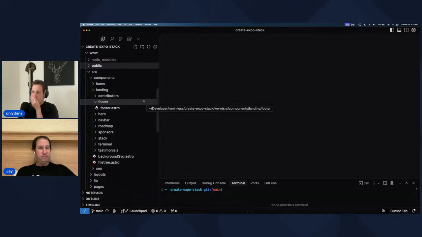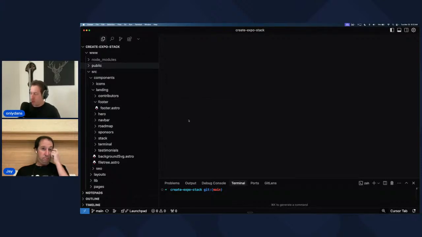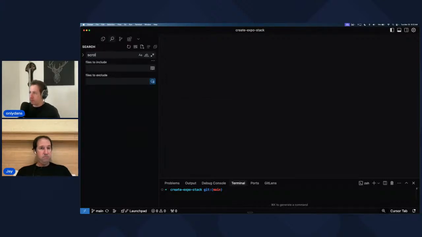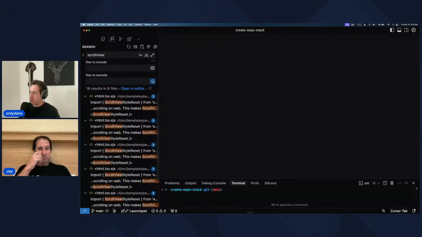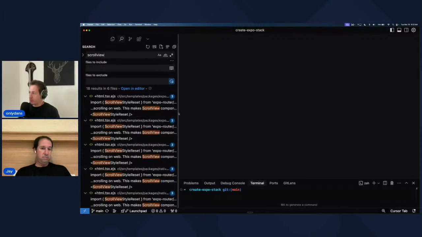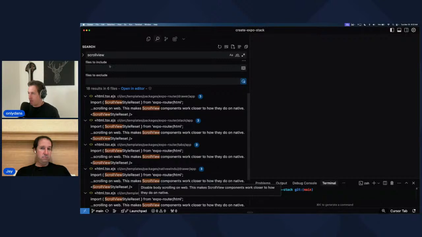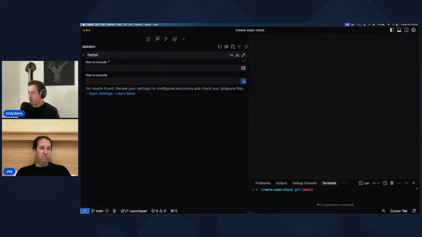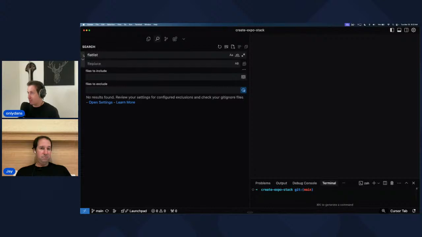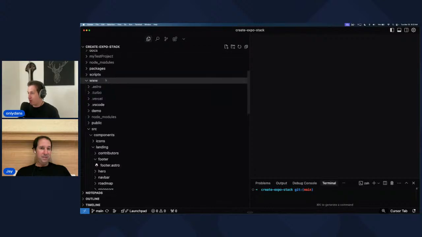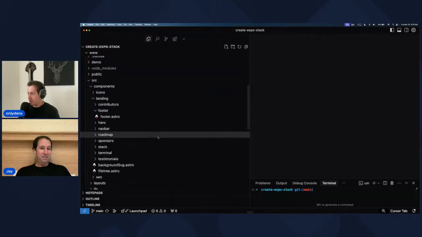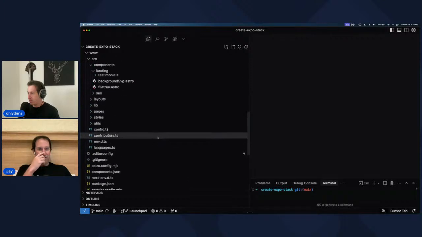Okay, so basically we can do just a global find on this. It'd be really funny if create Expo stack just didn't have it. Oh wait, we're not looking for scroll view. We're looking for flat list. I don't think it even has it. We might be able to just jump right into the NativeWindUI. This is going to be great. Is there a flash list in there?